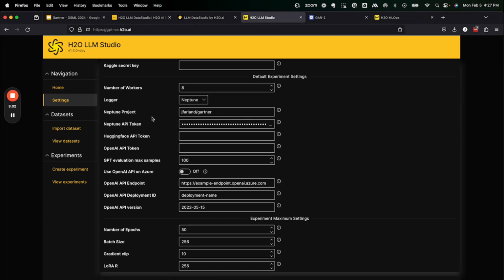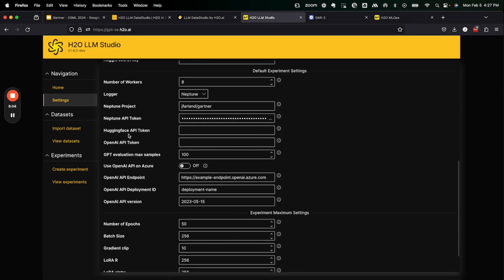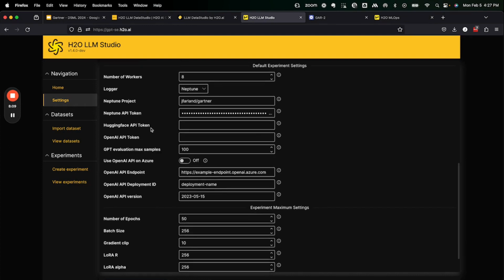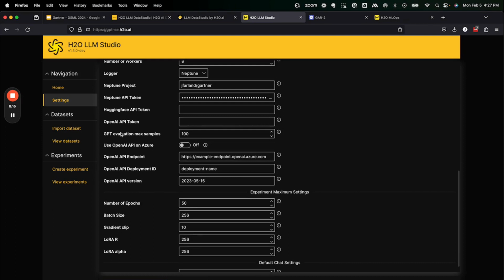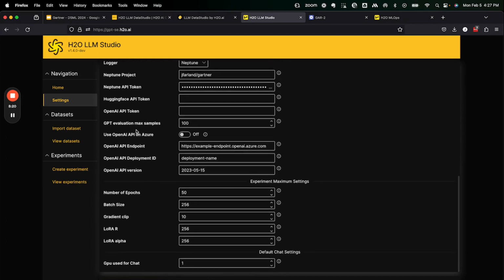Neptune is one example. Hugging Face, so when you're done with model training, you can push it directly to Hugging Face. We can leverage existing Gen AI technologies like OpenAI. We can talk to GPT while the model's fine-tuning, so we can score and measure how the model's performing. So you see that's going on here. For what it's worth, we can also support on-premise deployments of Gen AI technology. So if you've got Azure OpenAI running on-premise, this can connect to that too. So these are some global settings.